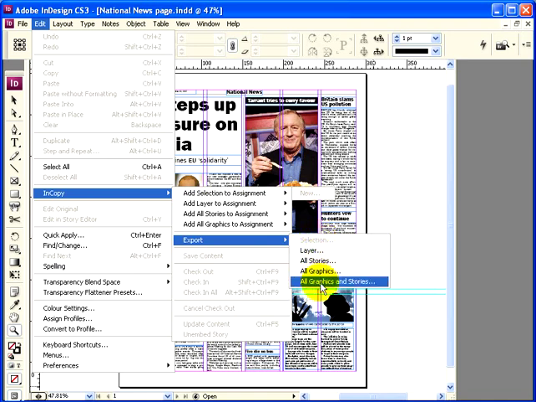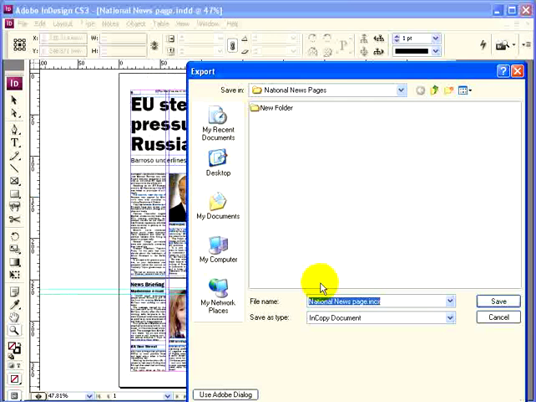But in this case, I want to make all the content on this page available to colleagues in InCopy so that they can work on it. So I choose the option to export all graphics and stories. Once I've done that, I get this dialog box that tells me what the exported objects will be called and where the computer proposes to save them.